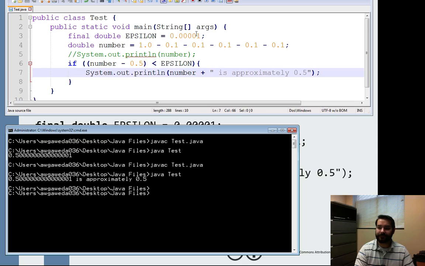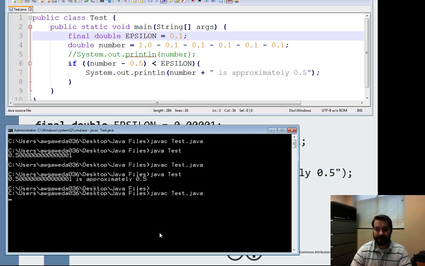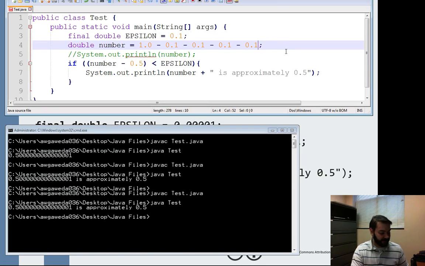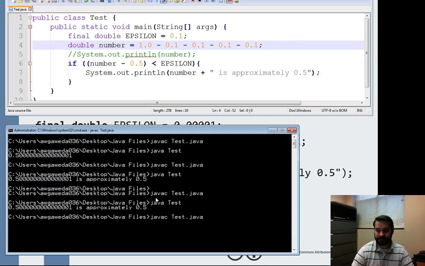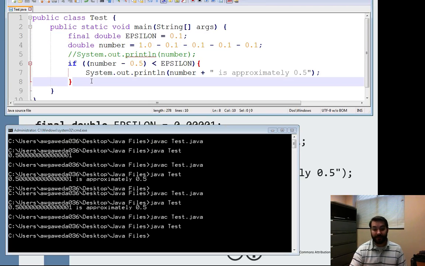But let's say we change this out. What if I said it was that? Well, if we say it's only a tenth, in our case, you'll see that it's still approximately, it's close enough, but let's fool around with this a little bit more. Let's get rid of, say, that last one. So this should be 0.6. We compile it up, we run it. Notice how we didn't get any print statement. Again, that's because the if only happens when it's true. So we didn't get to see it.